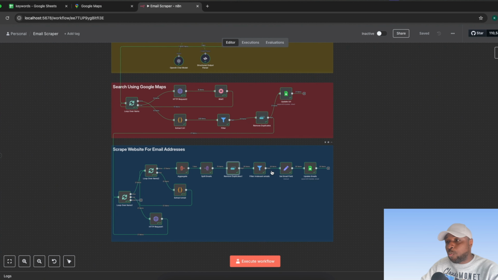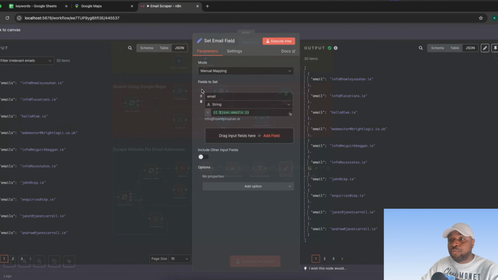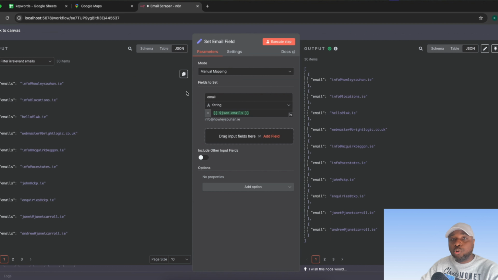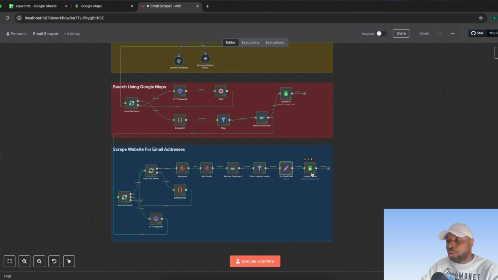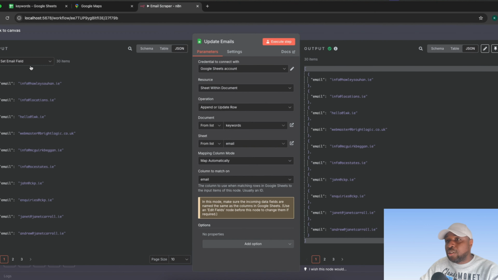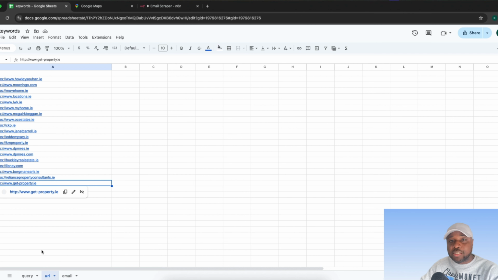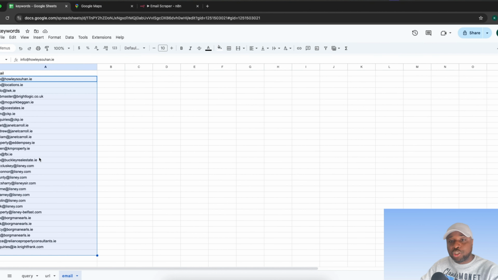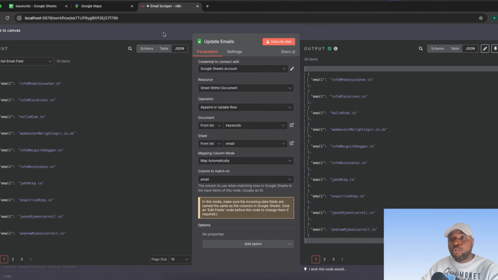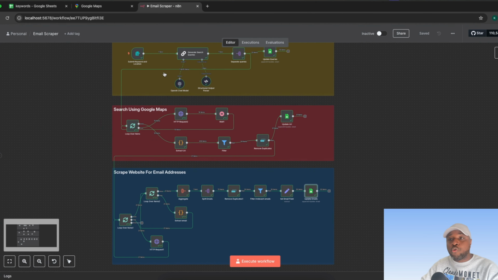Now, once that is done, it comes to this set field. This is basically a set field that is saying, just name this email, right? So that it can match the Google Sheets that we are going to update in a second. Once that is done, it sends it to this Google Sheet. It has sent 30 items to this Google Sheet, and it also outputted 30 items, which is basically a list of those email addresses. If you come back to this Excel sheet, you will see these are the email addresses that it extracted. So this is a very simple way to scrape email addresses using Google Maps and n8n.